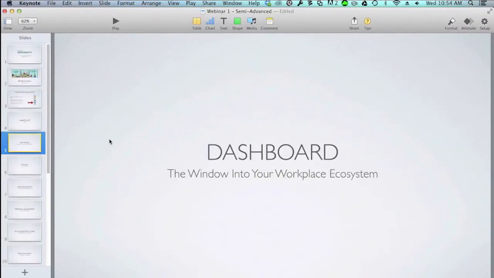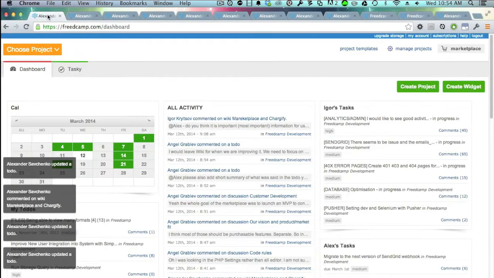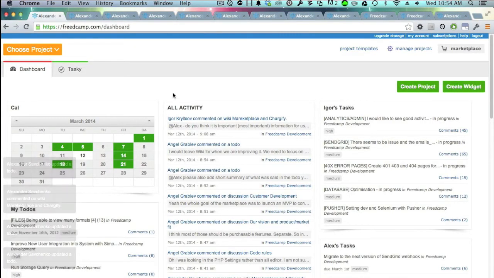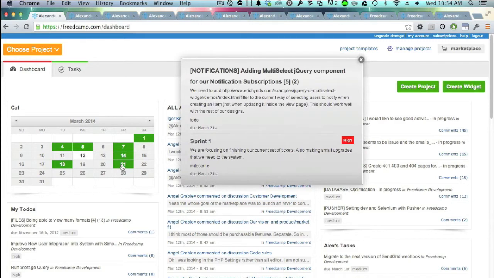Next, let's talk about the dashboard. What I call it is the window into your workplace ecosystem. And why is that? The best way I can explain it is by showing you my dashboard. I love the dashboard because as soon as I come in, I know what's happening. I know that there's something coming up on the 21st of the month, and I can quickly see, okay, well, what is actually coming up?